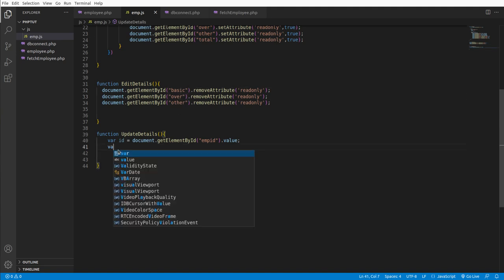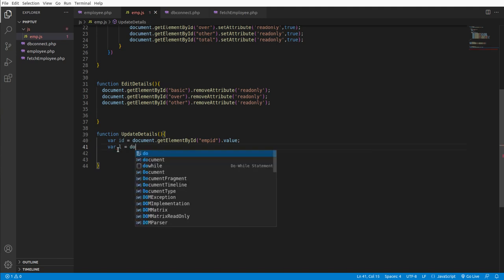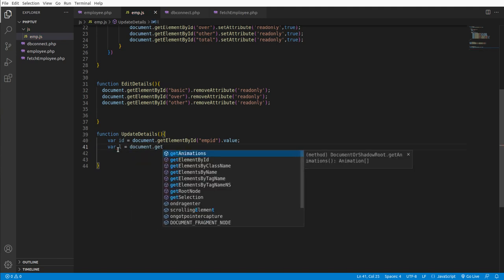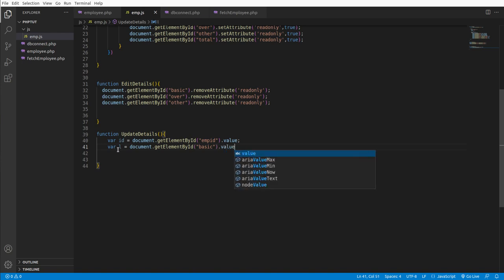So let's consider we create a variable, let's consider L as document.getElementById and the name is basic. Basic is the field. Okay, then let me copy this.